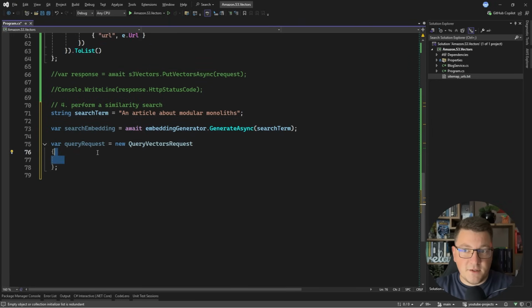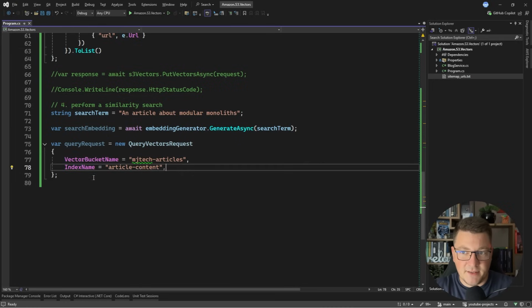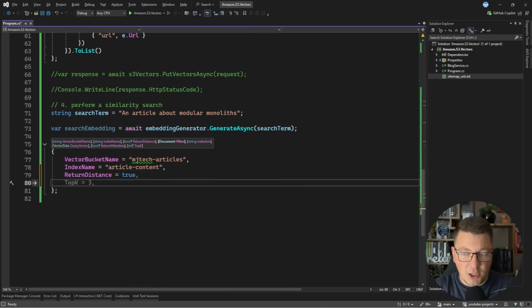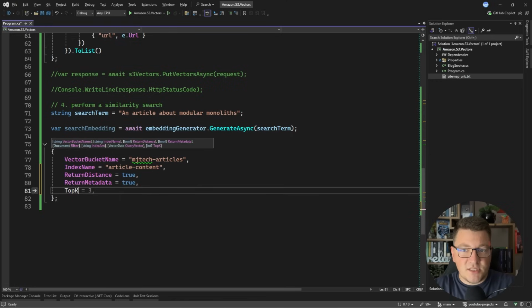So here we can specify the arguments for our vector search. I'll specify the same bucket and the same index. You can turn on return distance to get back the distance for each element, which represents the distance between the search term vector and the vector you have stored inside of S3 vectors. Then I'll say return metadata as true. These are both false by default. You can say top K to determine how many search results you want to get back from your vector search.